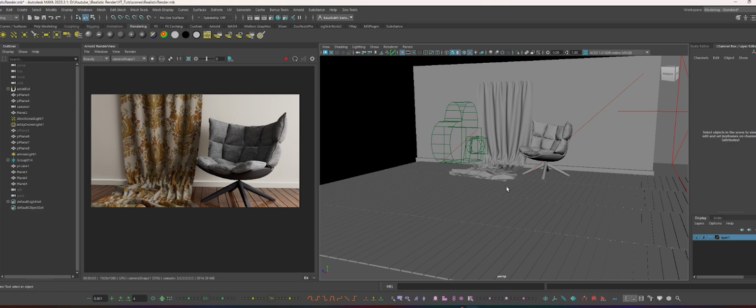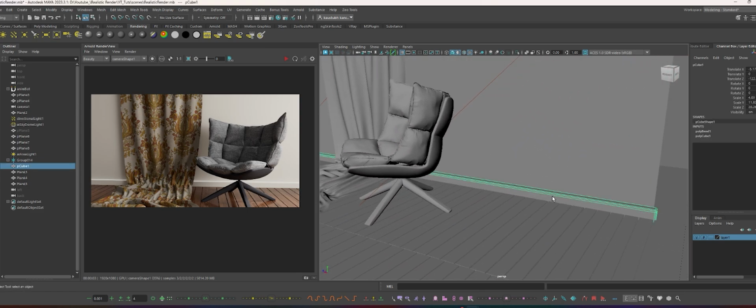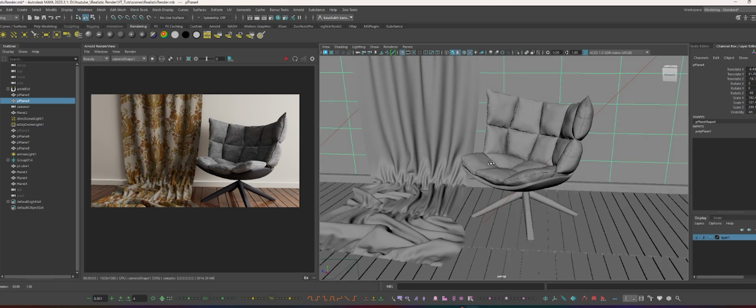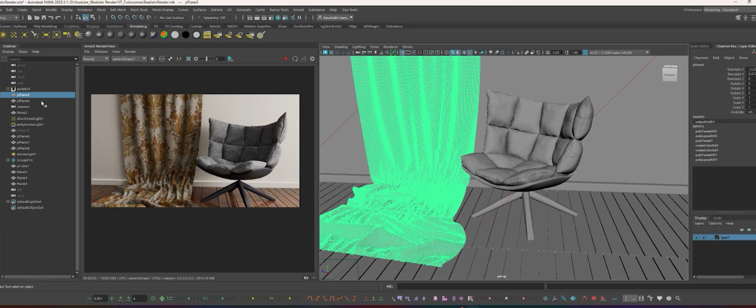So let me explain this set. Here is just a small cube, and here is a wall, and this is a model that I have downloaded from the internet. And here is a curtain that I have simulated, so it is too heavy a poly count. This much was not needed, but I was trying out some simulations, so I thought it would be better to keep a little more polygon count, so I made this.